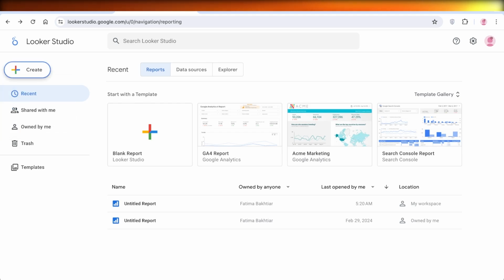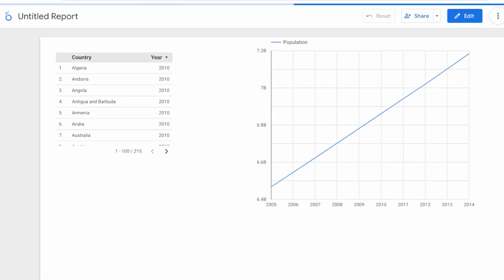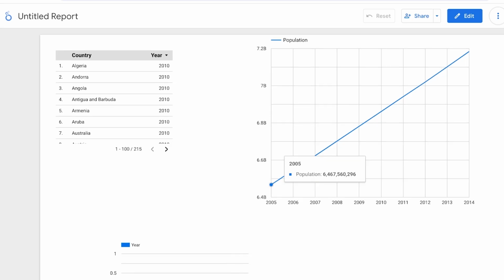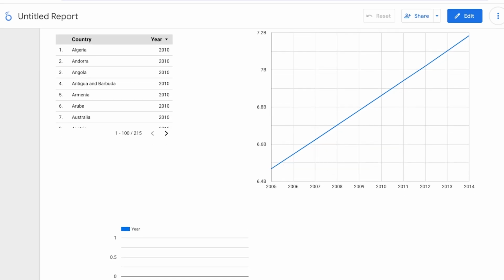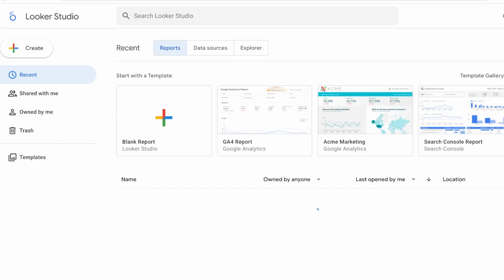Now, Looker Studio is something that a lot of people underestimate because they haven't ever looked at the tool too much, and that can be really disappointing considering how amazing Looker Studio can be for data visualization. So let's get started with our Looker Studio profile.